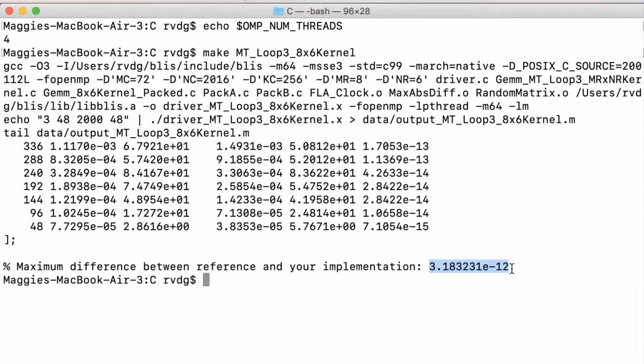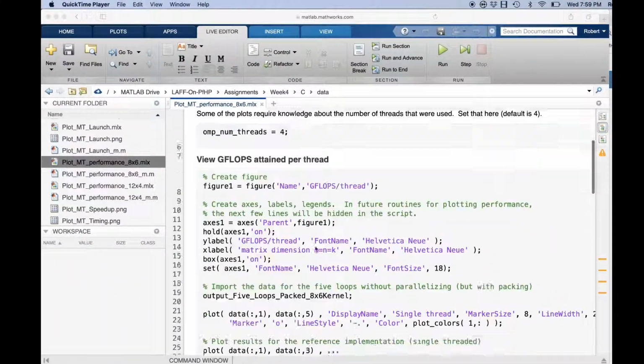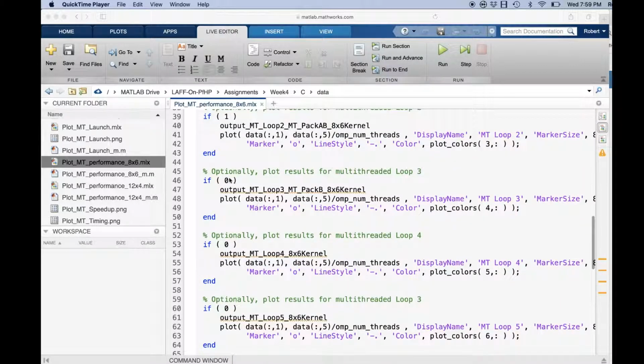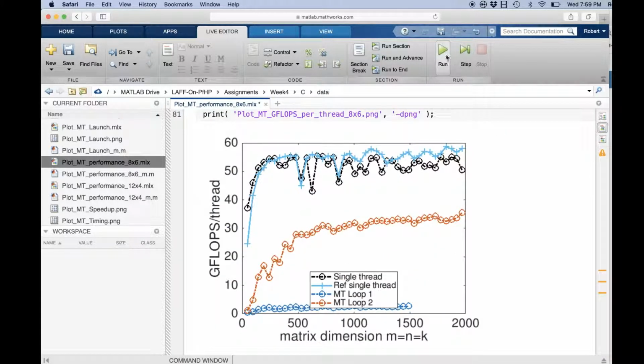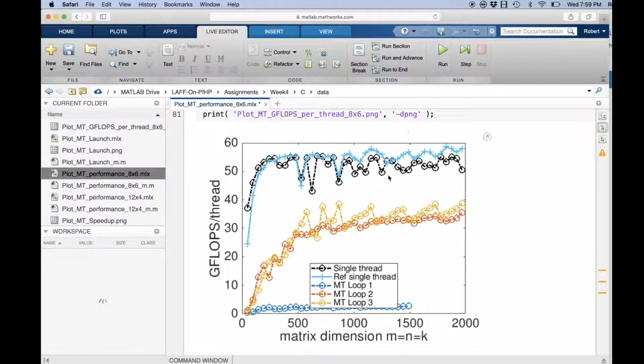So now let's go and have a look at what this does to the performance. And once again, let's have a look here. Now let's choose to also show the performance for the multi-threaded loop 3. And if we go to the bottom, this is the graph that we had so far. And if we hit run, then we get this graph right here.